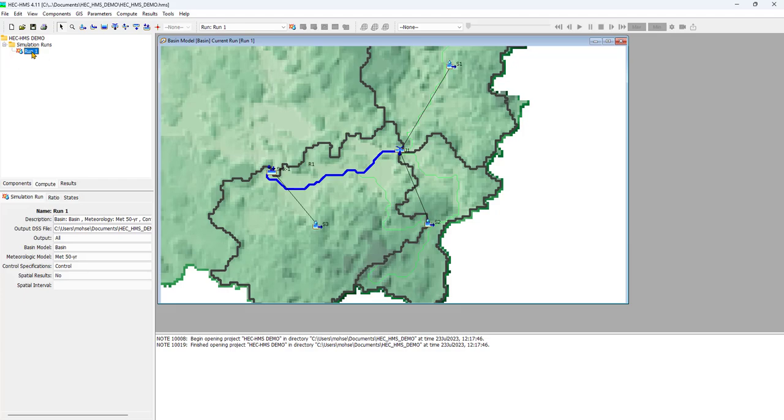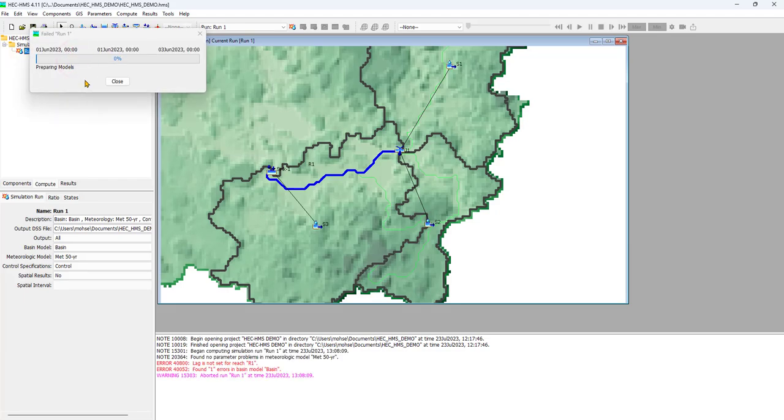So select it, right click on it and then click compute, and it will take a couple of seconds to create that for you. Okay, now you can see, it's actually a good practice. I got 2 errors. Error number 1 is that the lag is not set for reach number 1, and that's correct.